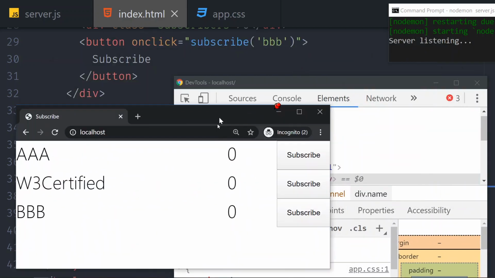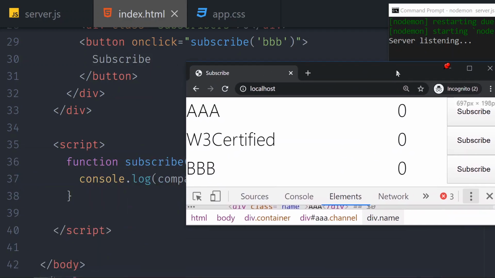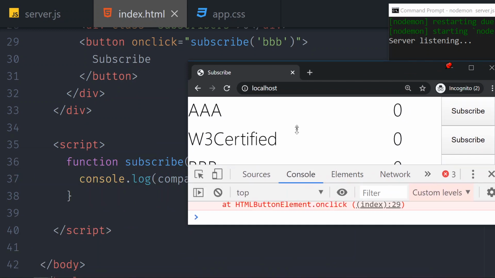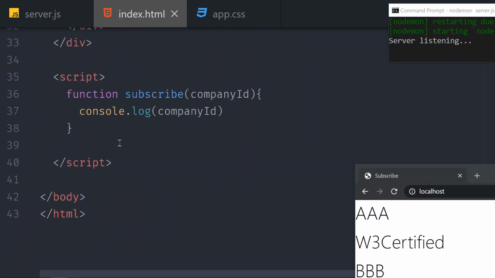And over here I have the console. Let me just attach it to the browser right there. So we have the console. I'm going to reload. And now I can just click on subscribe, AAA, W3, and BBB. It's right here at the bottom. But this is not enough.